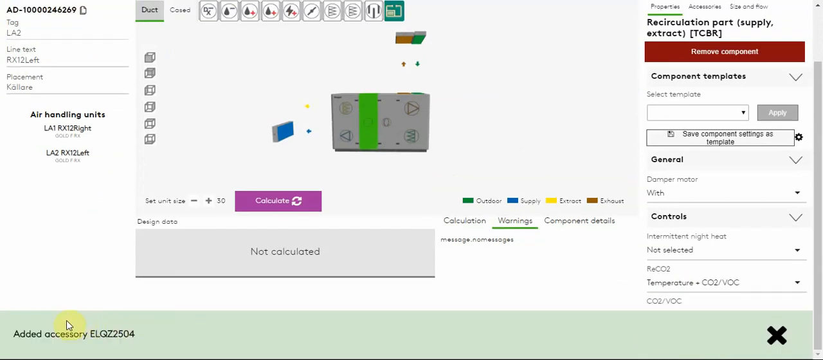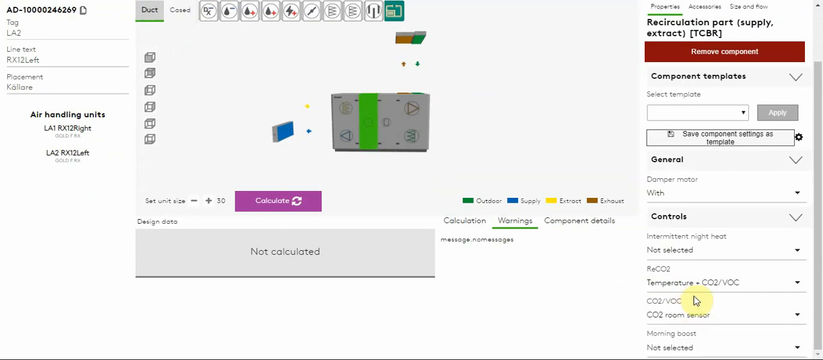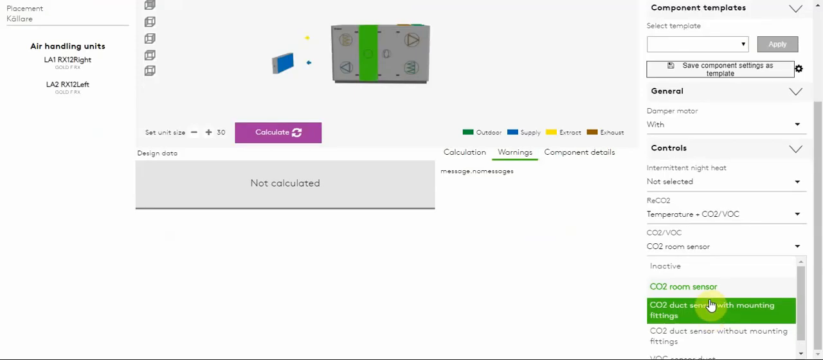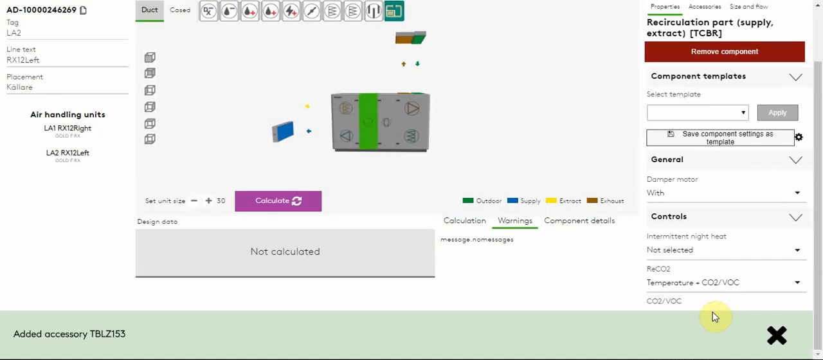You will get the added accessory for the part you have selected, and this will be done automatically. You can select what type of sensor you would like to have to the function. And you see all the time that you get the correct accessory added.